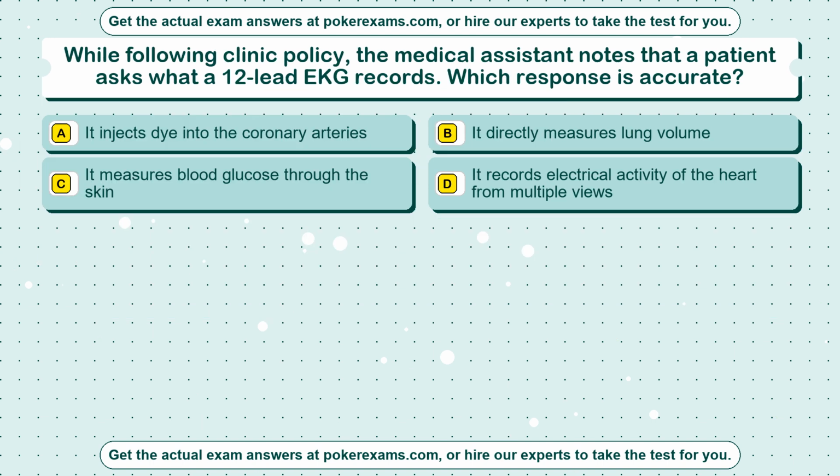Question 34. While following clinic policy, the medical assistant notes that a patient asks what a 12-lead EKG records. Which response is accurate? Option A. It injects dye into the coronary arteries. Option B. It directly measures lung volume. Option C. It measures blood glucose through the skin. Option D. It records electrical activity of the heart from multiple views.